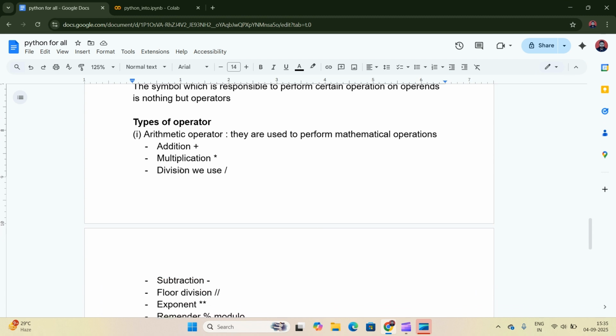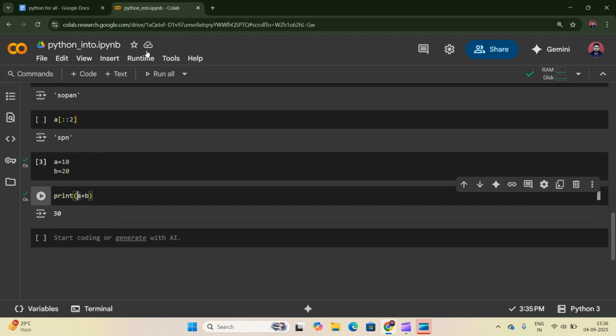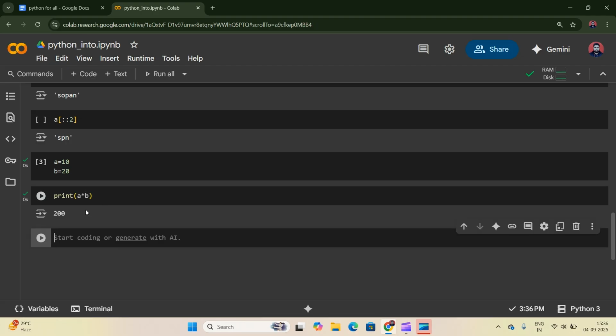There are several types of operators, so we'll look into them. The first type is the arithmetic operator, and in the arithmetic operator we have seen addition. Now we'll see multiplication. So this is the multiplication operator. Then there is the division operator, and by default the division operator always returns a value in float. We can see that it is returning 0.5.